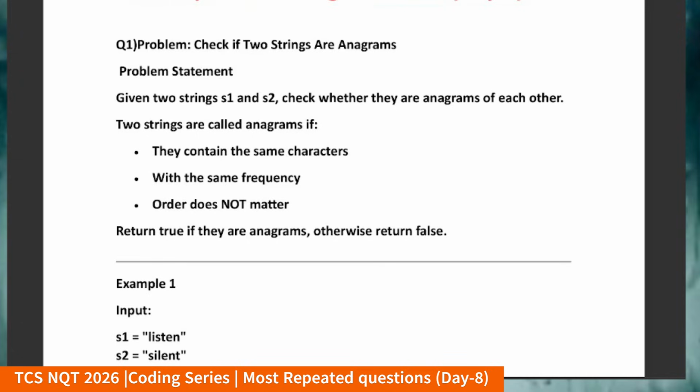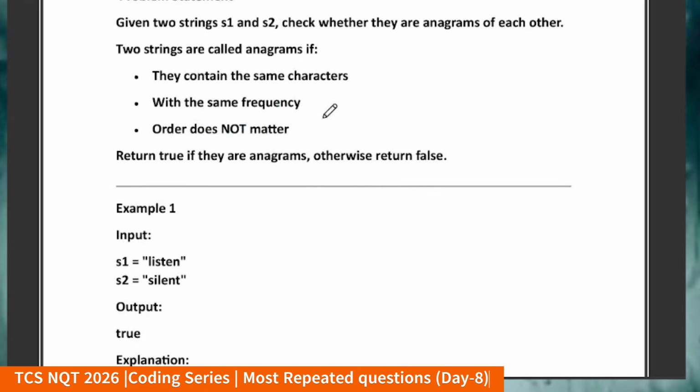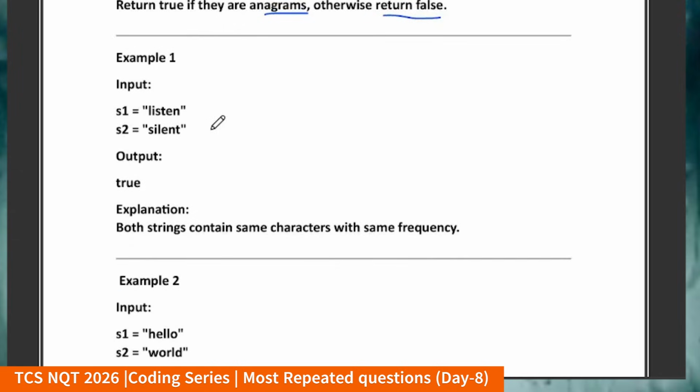This is a very important point: order will not matter, but they should contain the same characters. It should not contain any different character. You have to return true if they are anagrams, otherwise return false. These are simple questions, so you must comment your approach, what approach you are trying to apply. Let me come to example 1.